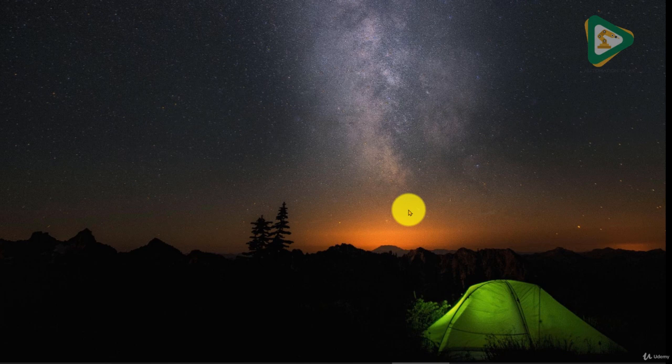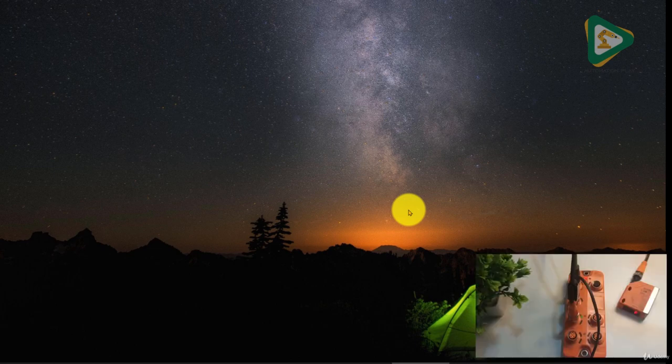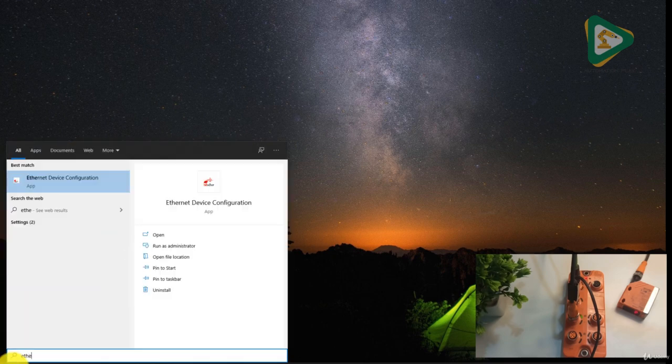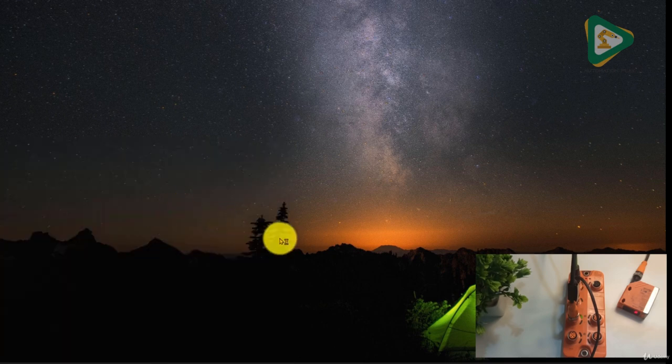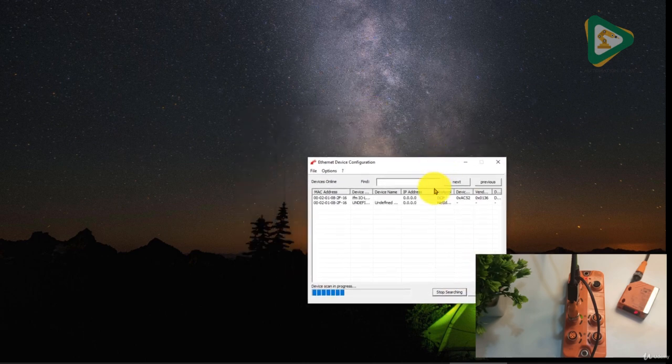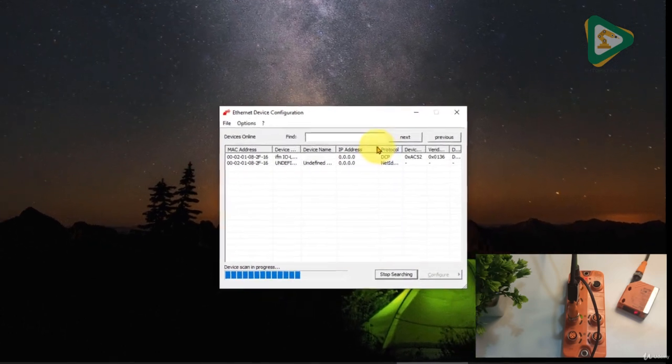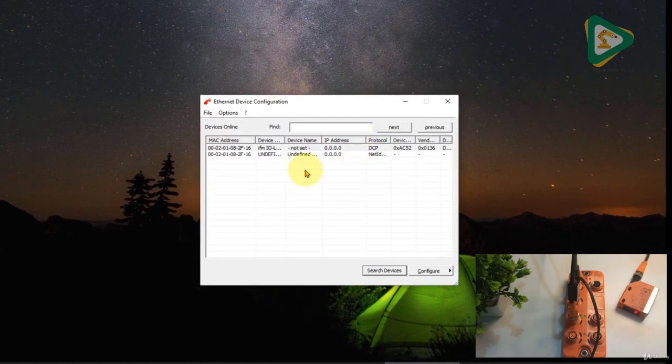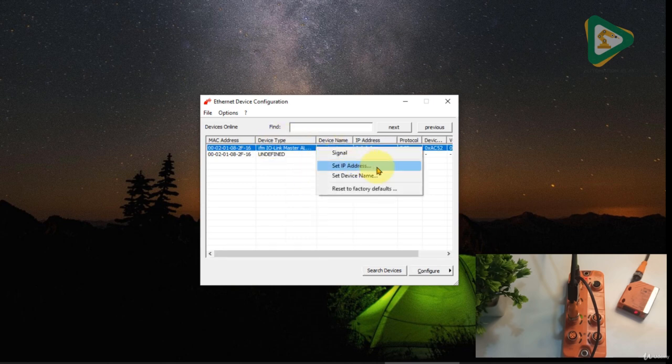So now let me configure my IO-Link device. There are different methods. First, I'll open Ethernet device configuration software, and it would detect the devices that are connected to my Ethernet card. So right now, as you can see, it shows IO-Link over here, IFM IO-Link. I can assign the IP from here.